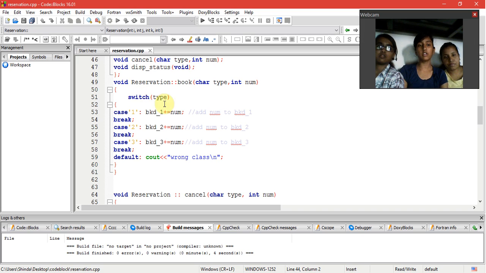I've used a switch case in which, in case 1, BKD1, which is the total number of seats booked under each class, is increased by a certain number, that is the total number of seats which you want to book. So it is equal to BKD plus num. Similarly, for each case you do the same way.